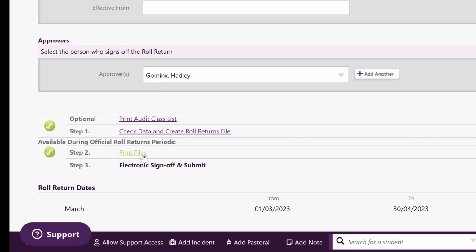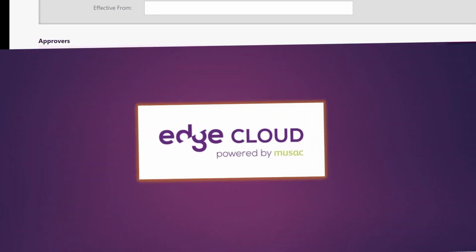Once you have printed this out, then in step 3 it will light up to be able to be clicked on for the electronic sign-off and submission to the ministry, just for the people that are approvers. So usually the principal will need to log on at that stage and send that off to the ministry, and you're done for the roll returns.